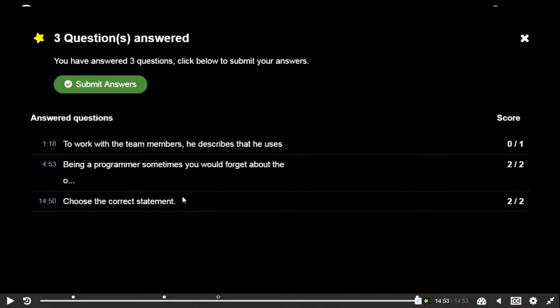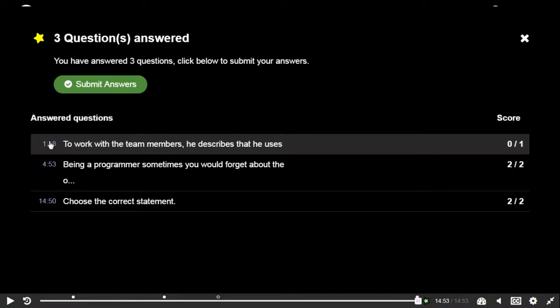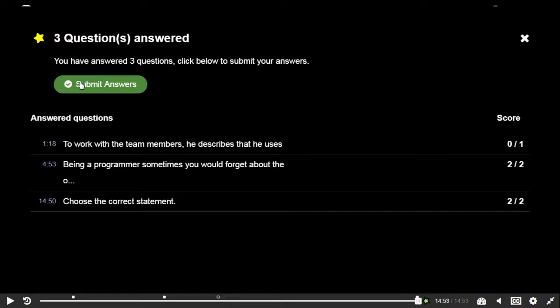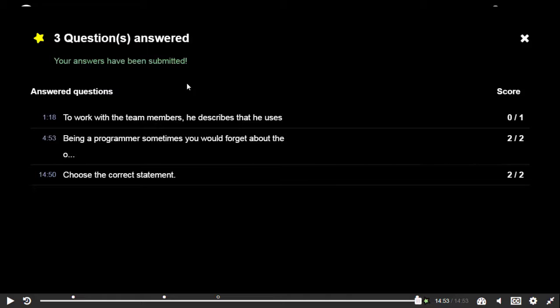And once you're done with everything, the module would summarize your score. That looks more or less like this. It shows at what minute and what the question is, and whether or not you have the score. If you are satisfied with this, you can just click submit. If you don't click this, your score would not be sent to the system. So I'm going to click it, and it's done.